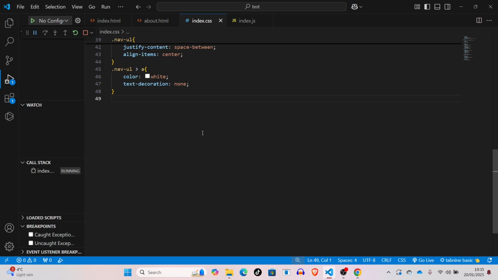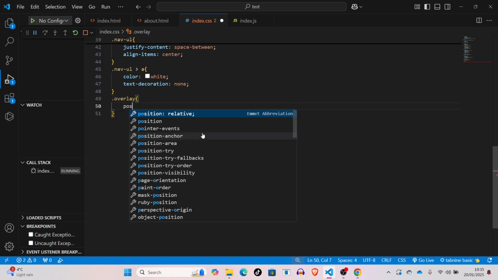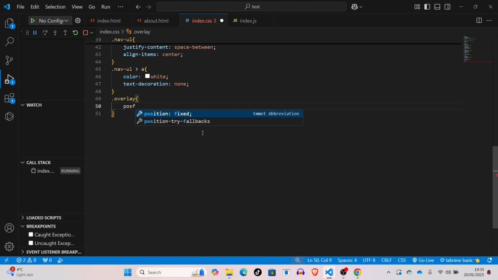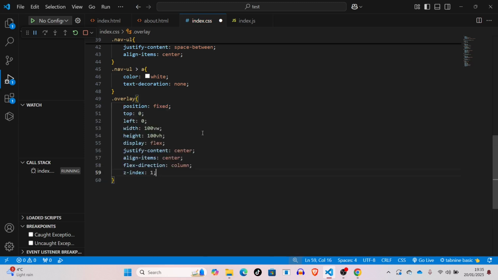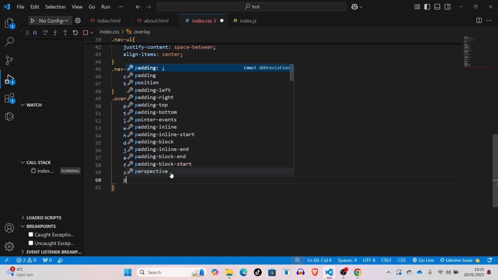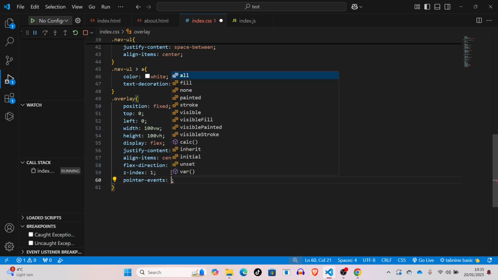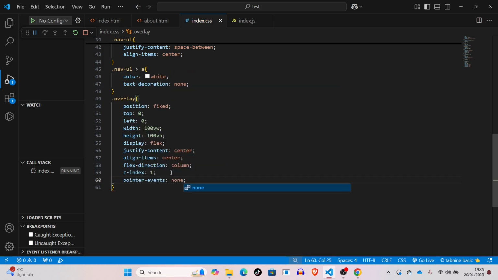So .overlay, position fixed, top left of 0 so it's going to cover the entirety of the page, have a display of flex, and inset, has a z-index of 1, so it's in front of the rest of the items. We're going to add pointer-events none, so it isn't taking up the clicks, and we can access what's behind it even when it's not visible.